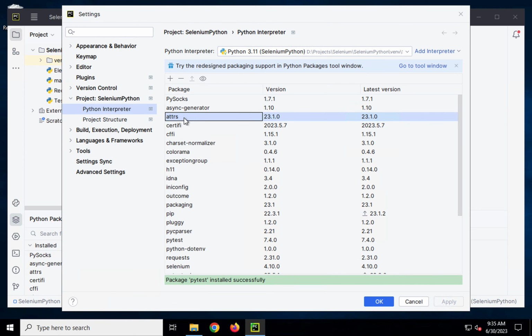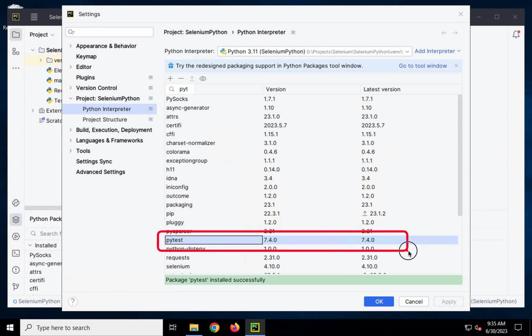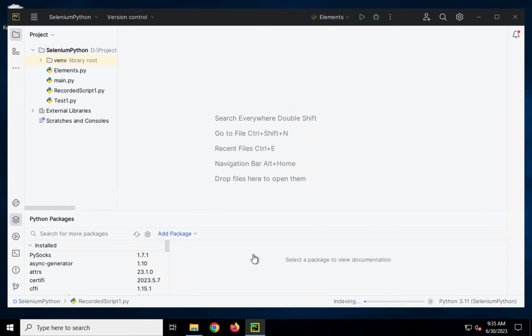So if I start typing pyt, yes, you can see it has come here, Pytest, and this is the latest version which is now installed in our project. I will click OK, and we have got Pytest ready.